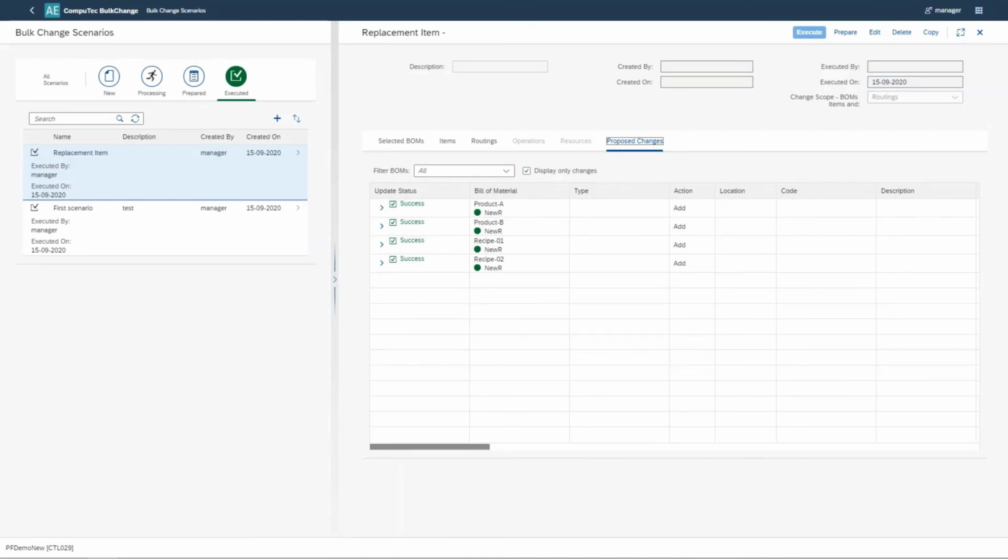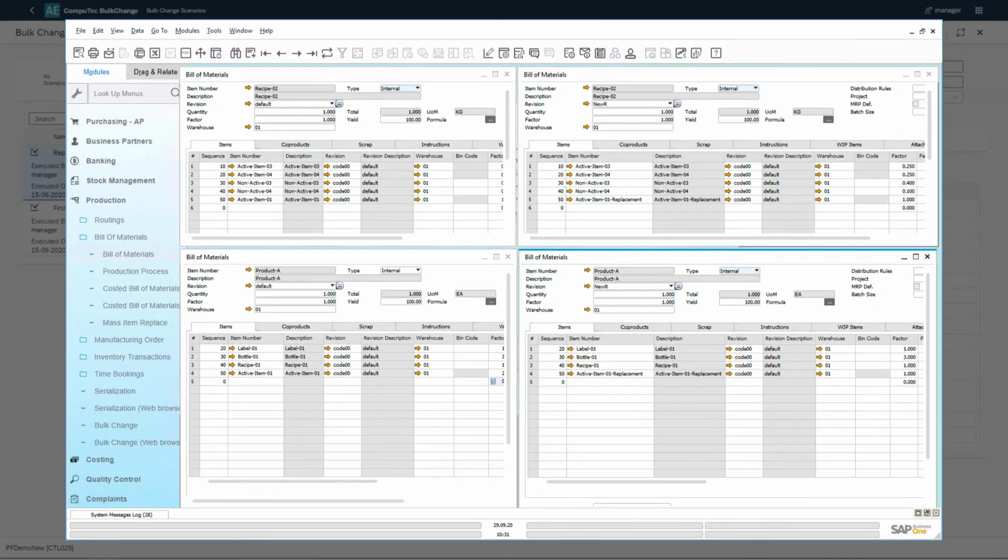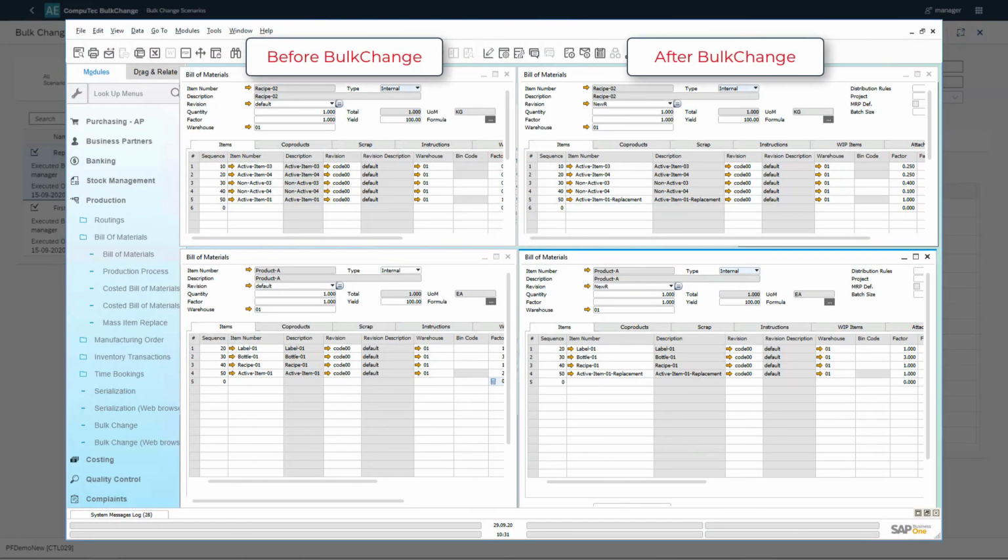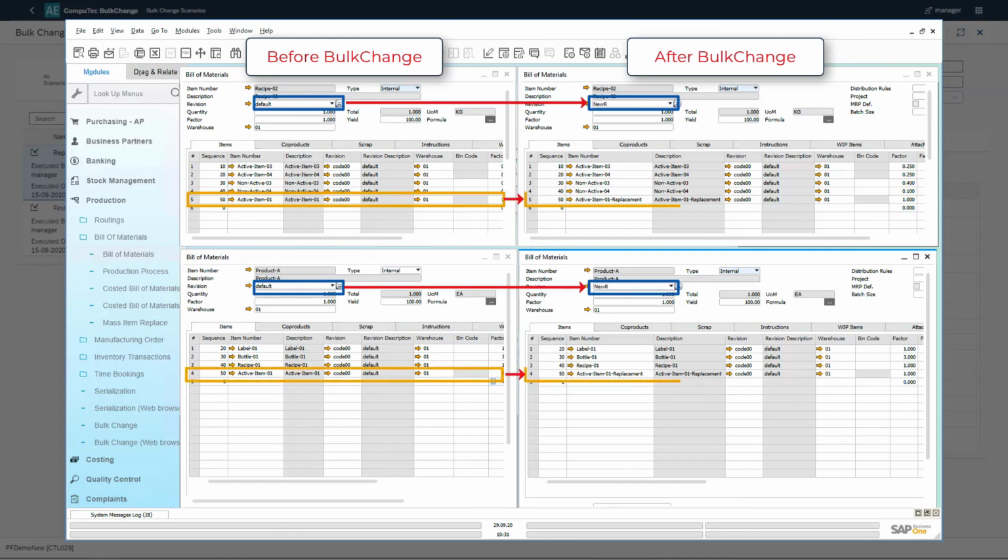Just to finish off, I'll show you a couple of screenshots from SAP Business One. We have our old bill of materials on the left and the new one, which was added to our database, on the right. You can see that the new one has the new revision code, which we defined in BulkChange, and also that Active Item 1 has been replaced with the replacement item.